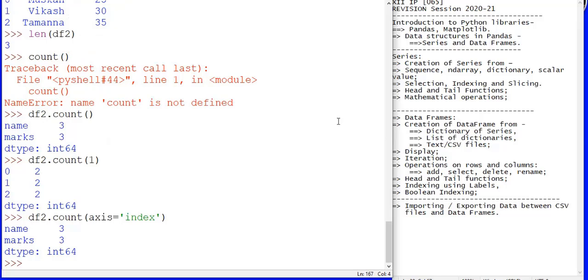Next, you have to understand how to access a particular element. Sometimes they can ask you to display particular columns or particular rows. So how can we do this? If you want to display a particular column, we have to use the dot notation. Like this, if I want to display only the name column of the data frame, what do I have to write?